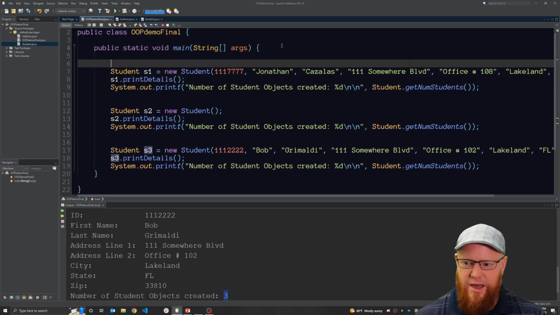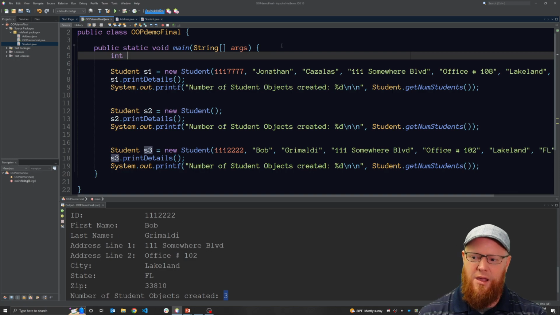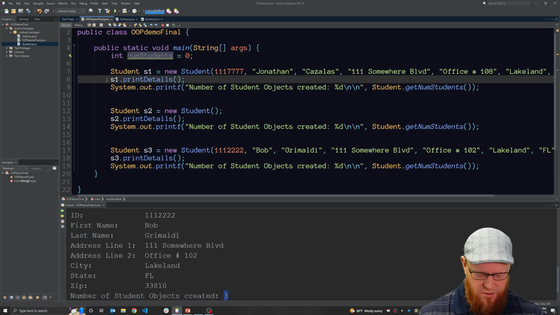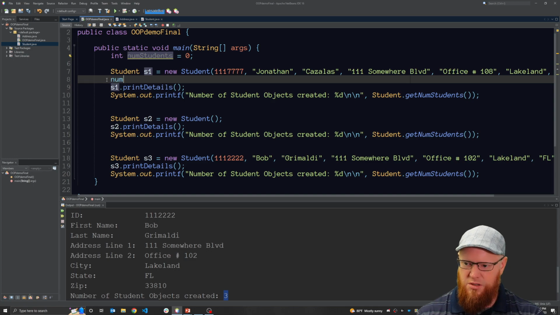Again, if you didn't know that, the cheesy way would be here in main, you'd say int numStudents equals 0. And then every time you make a new student object, you would have come in here and said numStudents++. And that would work, right? And then you would just have to use that variable. But that's not the correct OOP way.